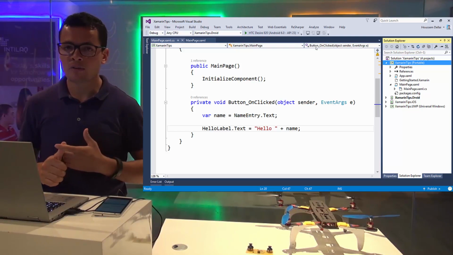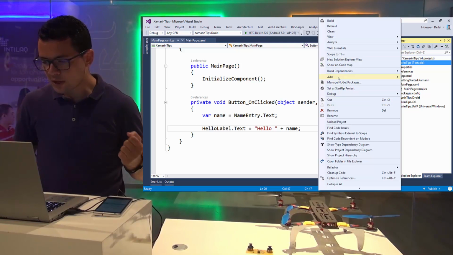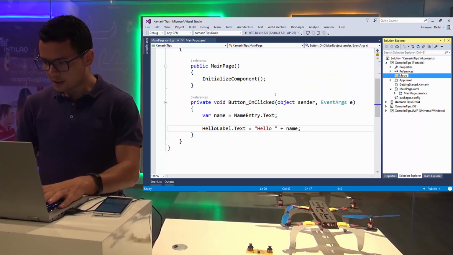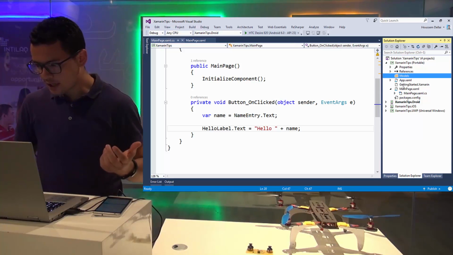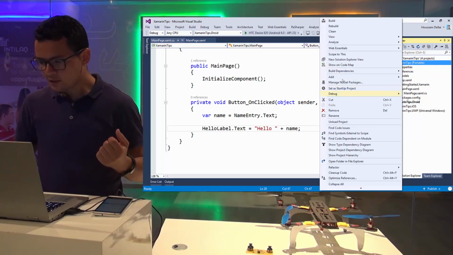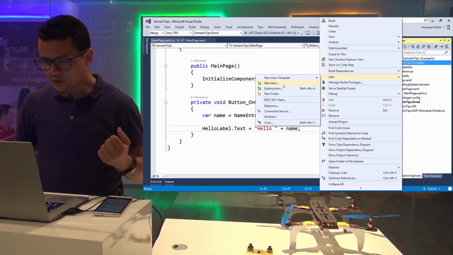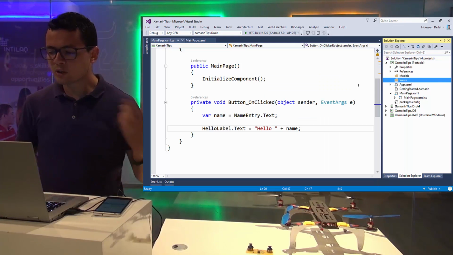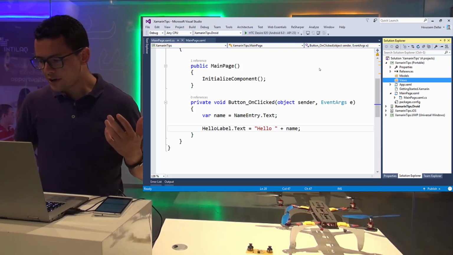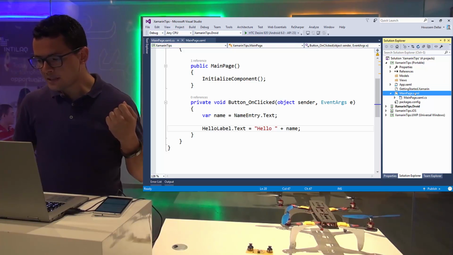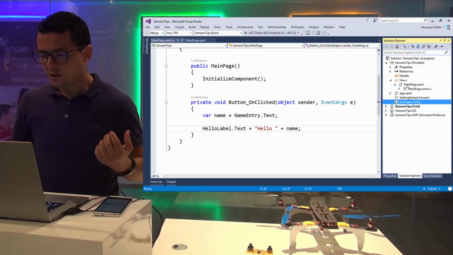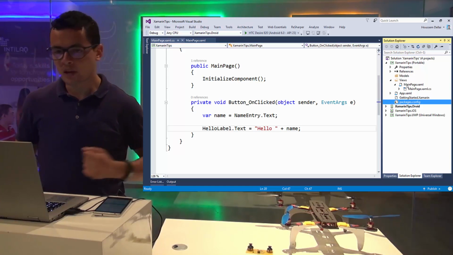So let's create the first one. I'll add a new folder and call it models. In this application, we don't actually have models, but I'll go and create another folder. This one will contain my views. Here I'll place my main page. I'll move it to my views folder because the main page is a view in my application.